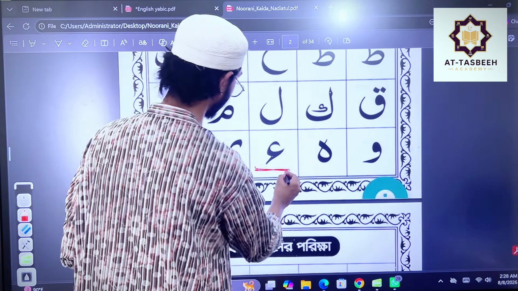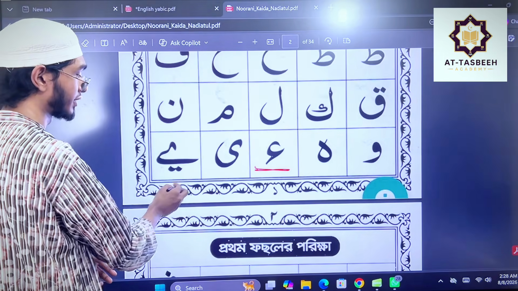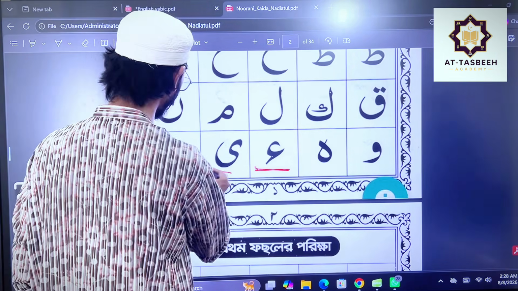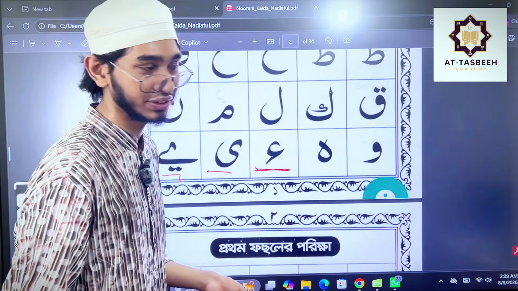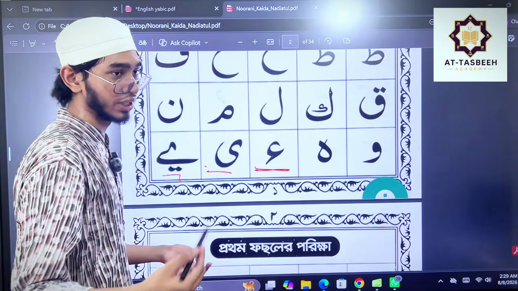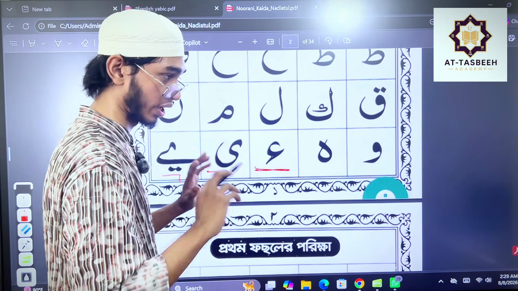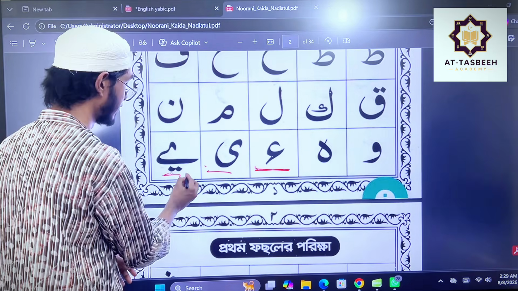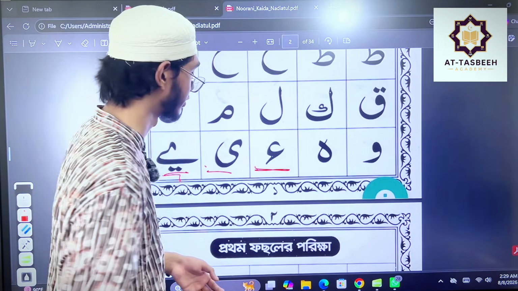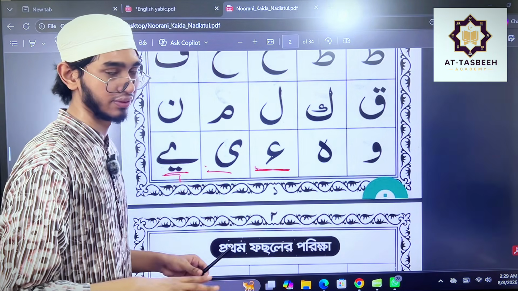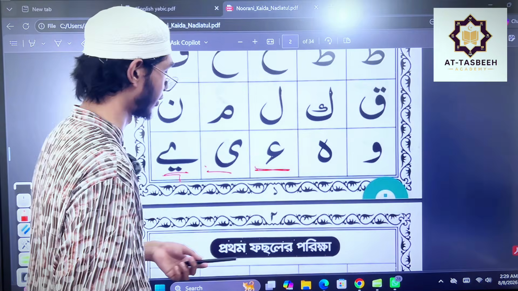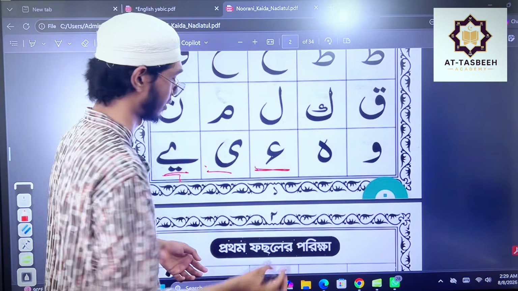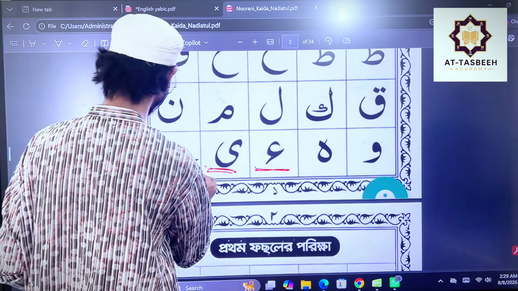Okay, this is called Hamza. And then we have the last two letters, which are Ya and this Ya. Exactly the same. The way you pronounce it is exactly the same. There's no difference, but the design of this is a little bit different. But other than that, everything else is the same. So yeah, you really don't have to worry about it. So yeah, this is Ya, this is Ya.